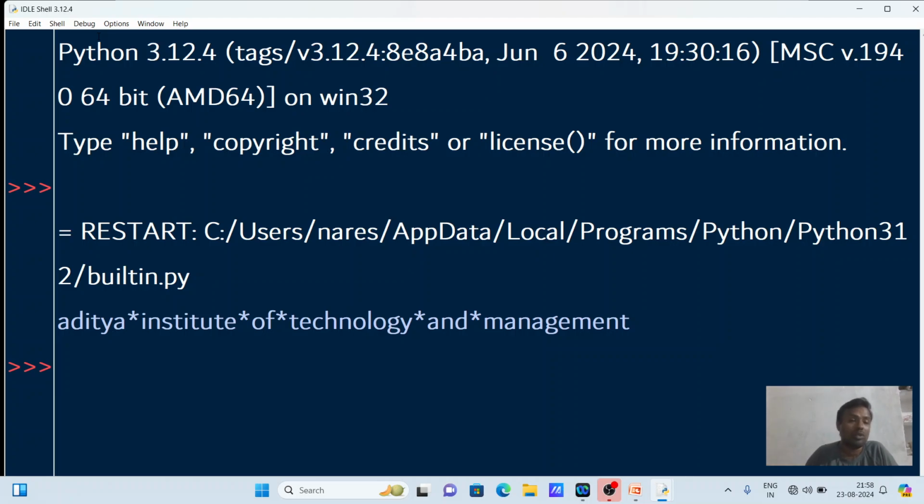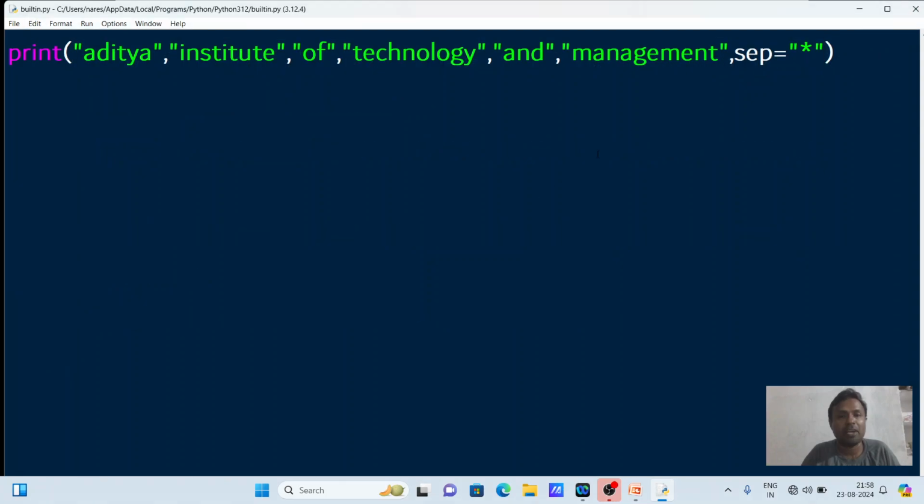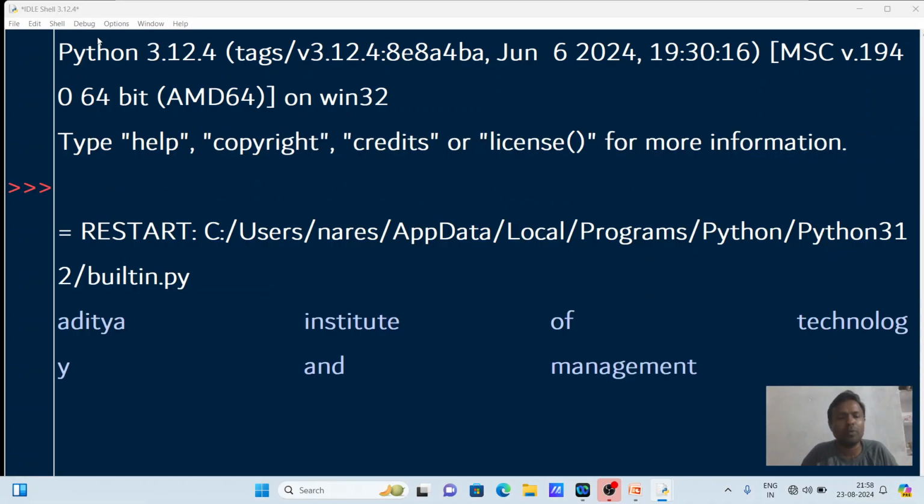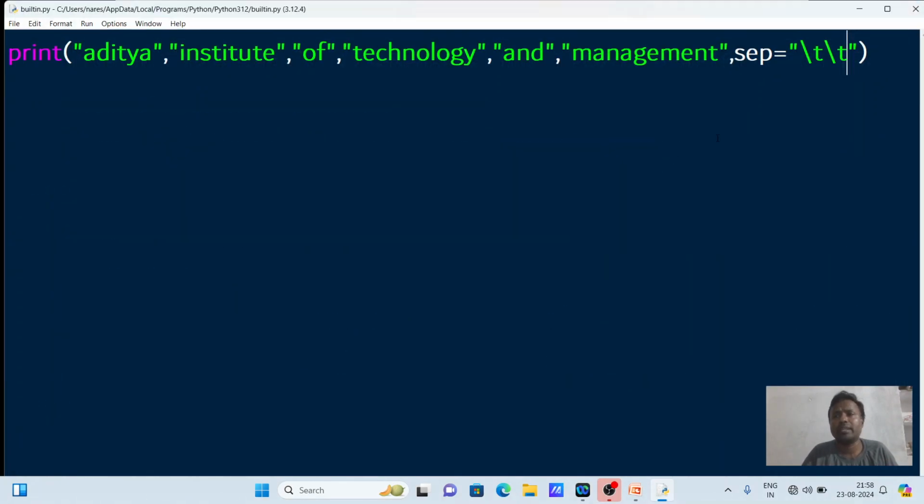So that is the separator attribute in Python. If you want to change this to something else, I am mentioning it as a double tab space. Run it. Yes, if you want to override the default behavior, you can override it. Now the separator, I am going to make it slash n. Yes, of course you can do this.